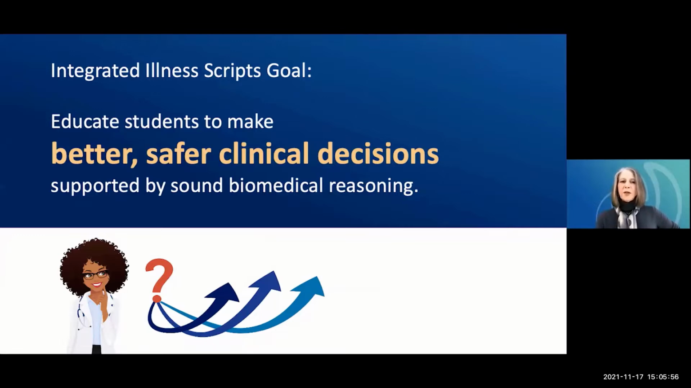I'm Dr. Leslie Fall, CEO of Aquifer and the co-director of the Aquifer Sciences Initiative. I'd like to start out by sharing with you the purpose of our work. Our foundational goal is to educate students to make better, safer clinical decisions that are supported by sound biomedical reasoning.